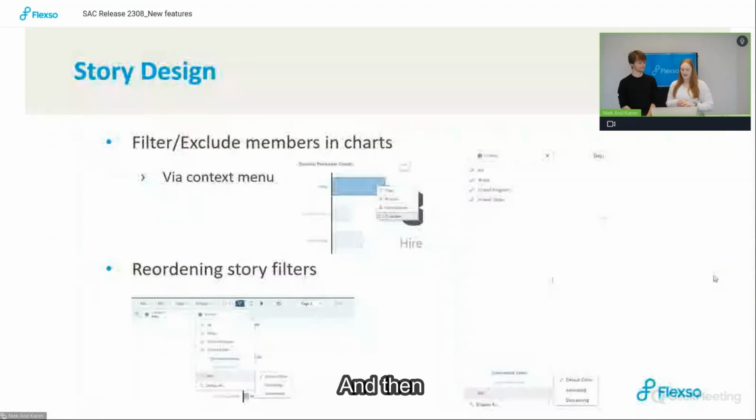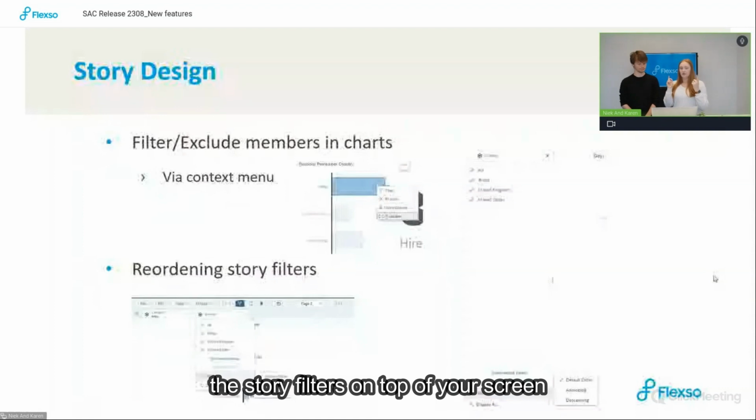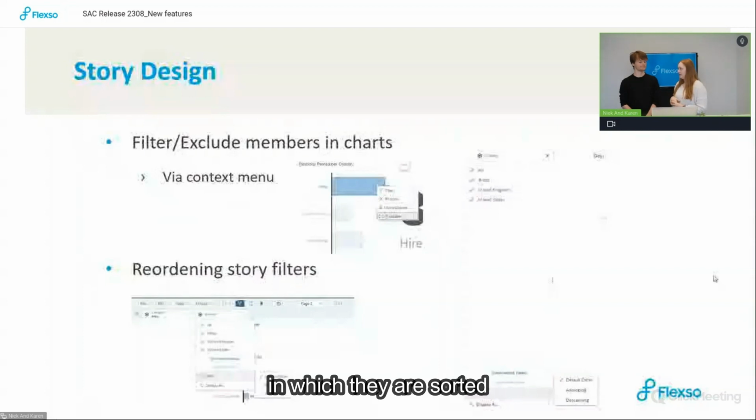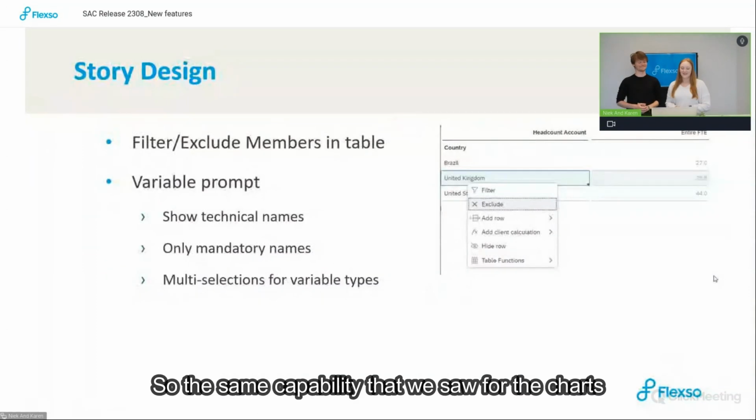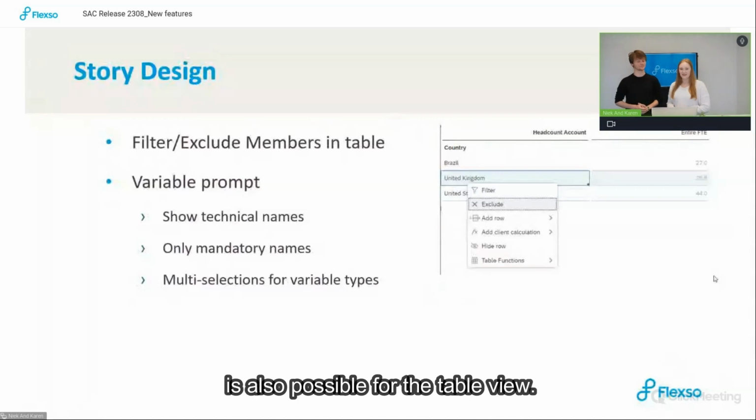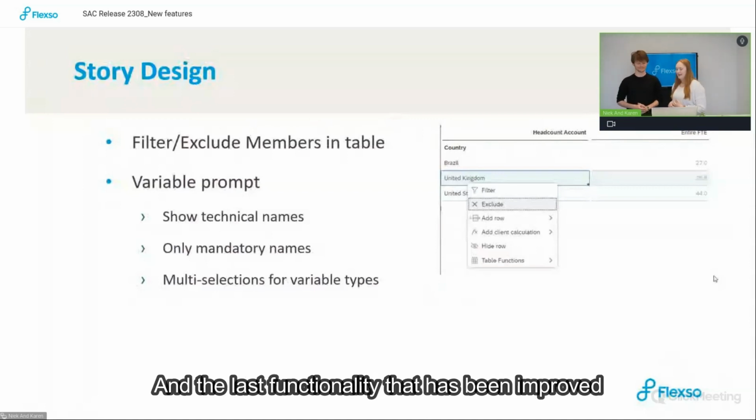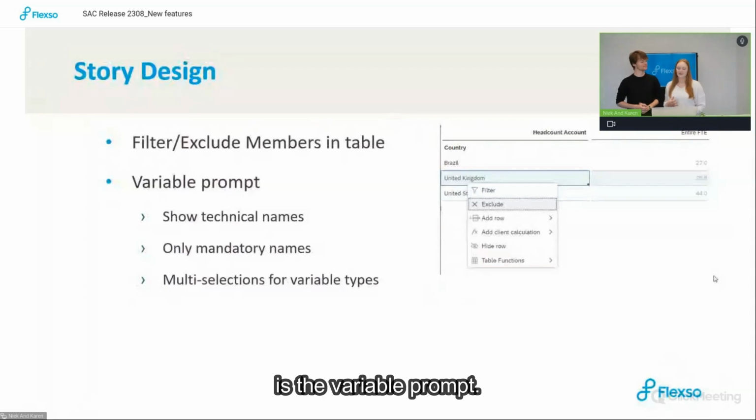And then the story filters on top of your screen or on the left of your screen, you can change the order in which they're sorted. So you have a default sorting on your dimension members, but now it's possible to sort them ascending or descending. The same capability that we saw for the charts to exclude a member is also possible for the tables. And then the last functionality that has been improved is the variable prompt.